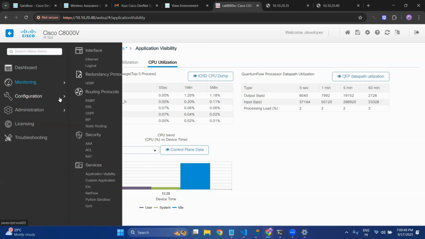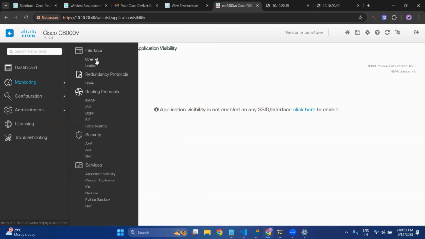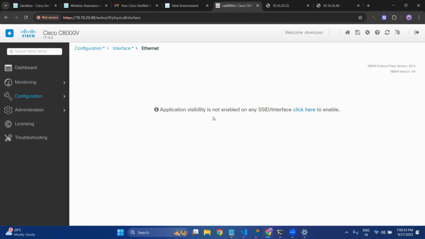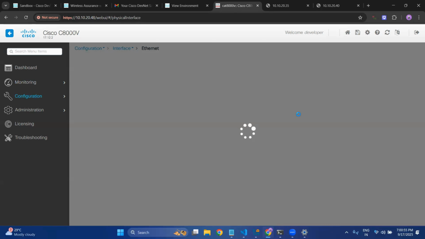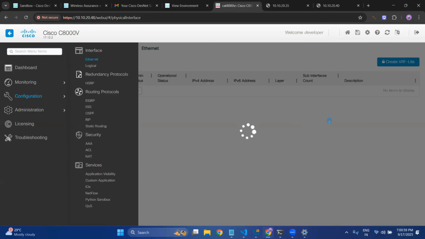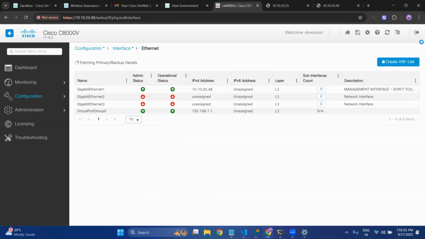Okay, so when I jump into configuration, here the things come. Internet. The application is not with SSID. Let it load. So this is our internet which we have. Our primary WAN is not configured.